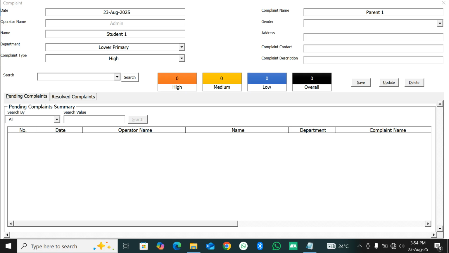Then the gender of the one making the complaint, the address, where he or she is coming from. Then the contacts. You can enter any contacts you want to, but then the description, the full description of the complaint. You can give a short description of the complaint. Then once you are done, you click on save.